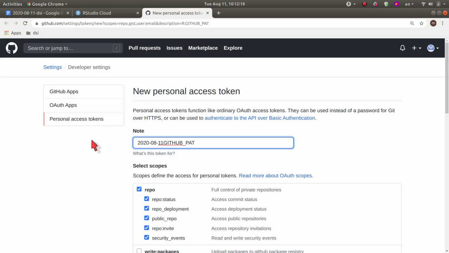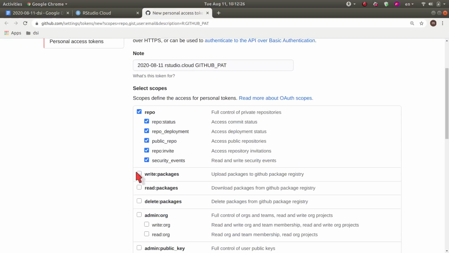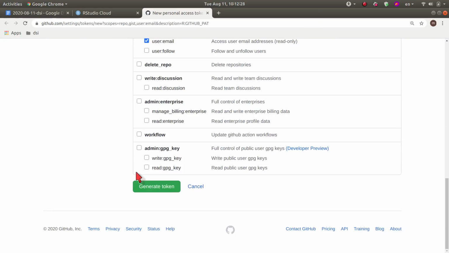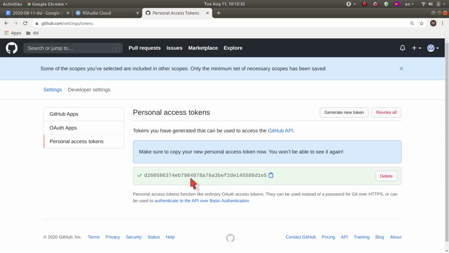So I'm going to use the date of today and rstudio.cloud GitHub path, because you will end up with many tokens for different computers and different environments. All the checks here are okay. You just need to click generate token and you're good to go. And then copy this password here.